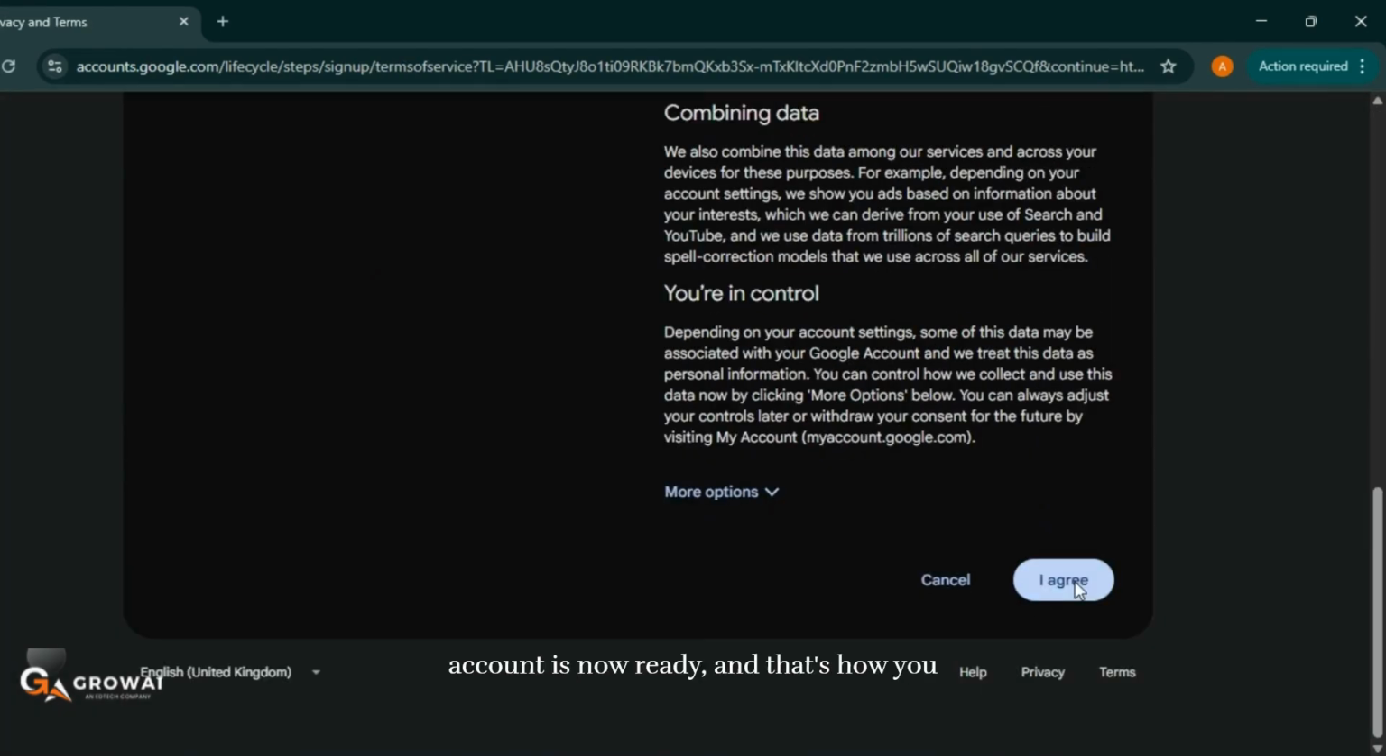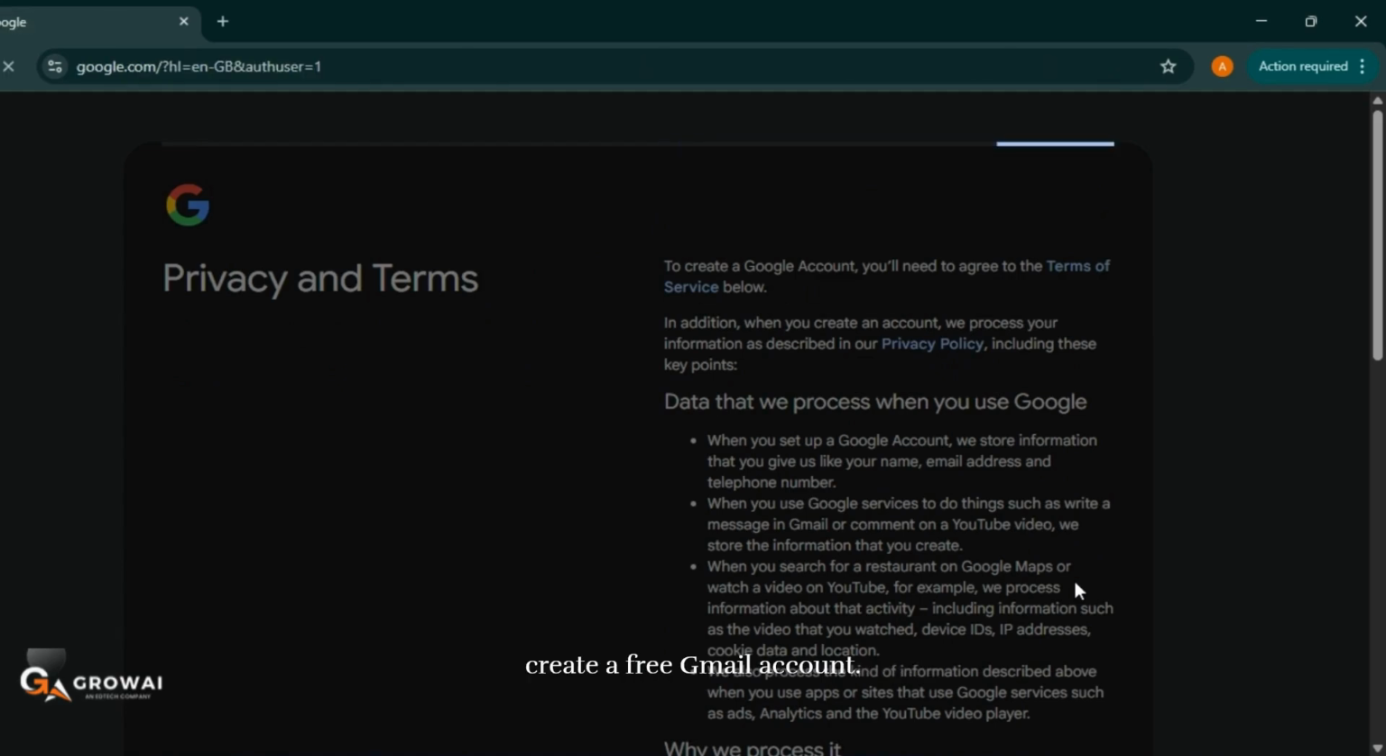Your Gmail account is now ready. And that's how you create a free Gmail account.